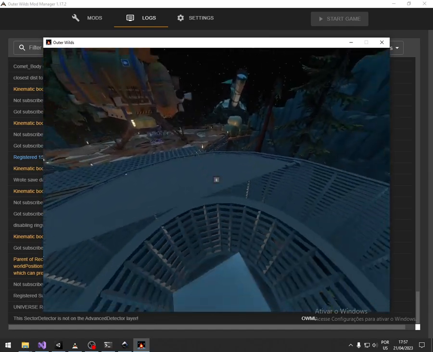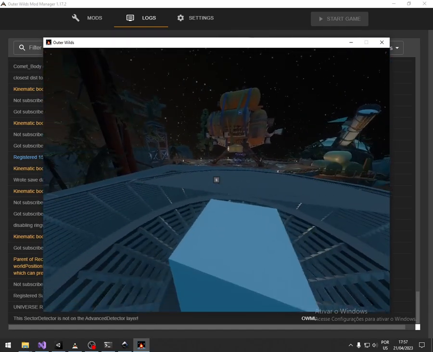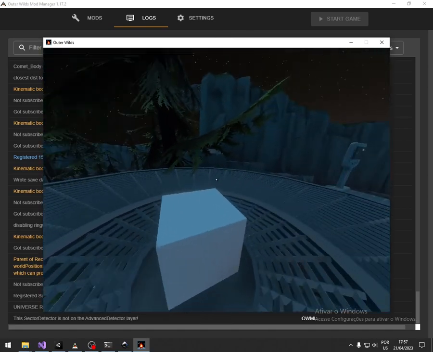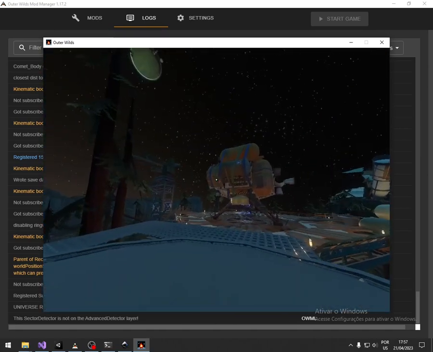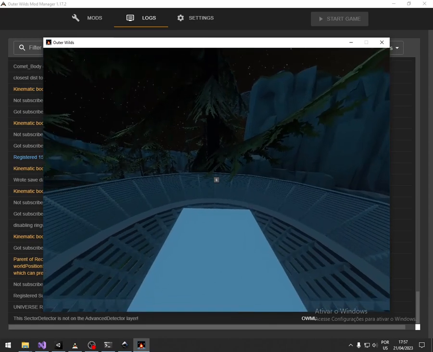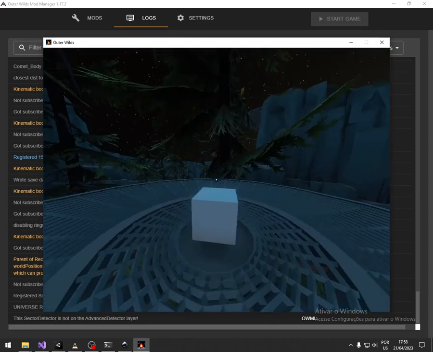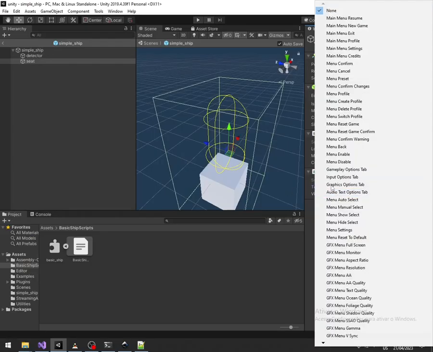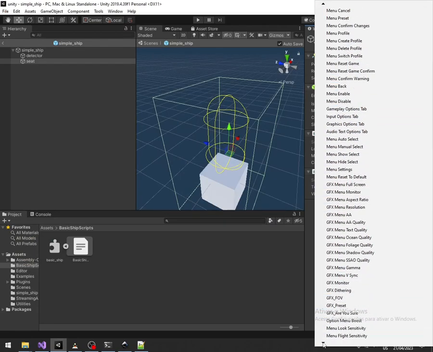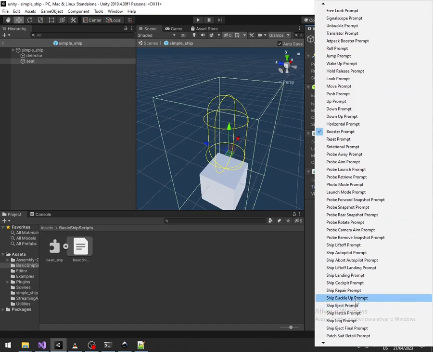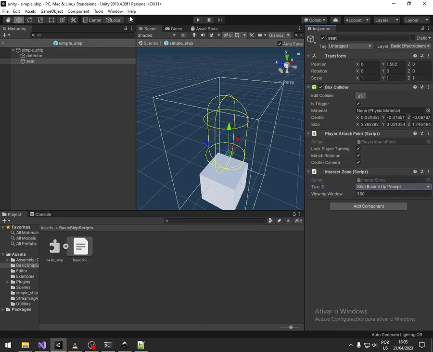You might notice that our E is just an E. There's no fancy prompt like on the ship, like the buckle up or something. Here's how you add them. Go to the text ID and choose the correct one. For the ship, it is the ship buckle up prompt. So yeah, with this, now we build our asset.